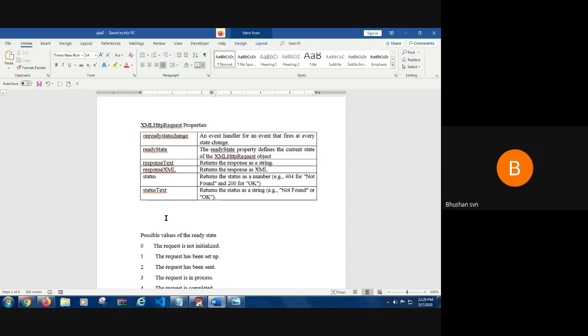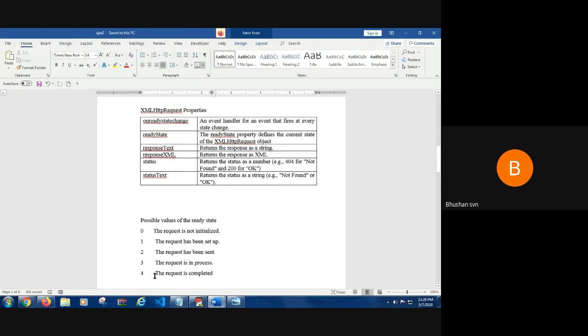When the request is being made ready to send to a server, it will take 5 different values. When the ready state is 0, the request is not initialized. The request is there, but it is not initialized, because there is no value for that request. If the ready state changes to 1, the request has been set up. That means the groundwork has been done to send a request, but the request has not yet been sent.